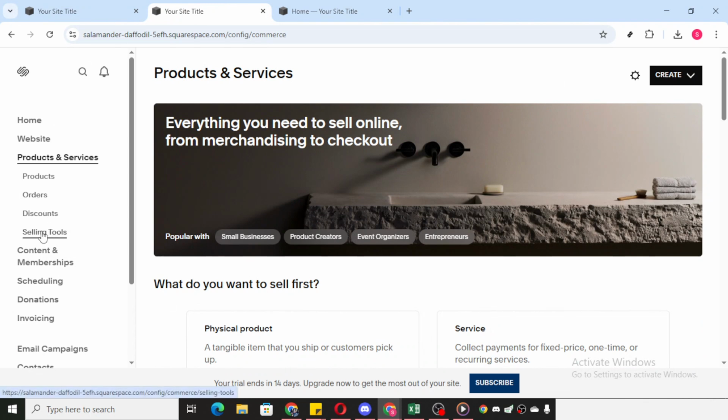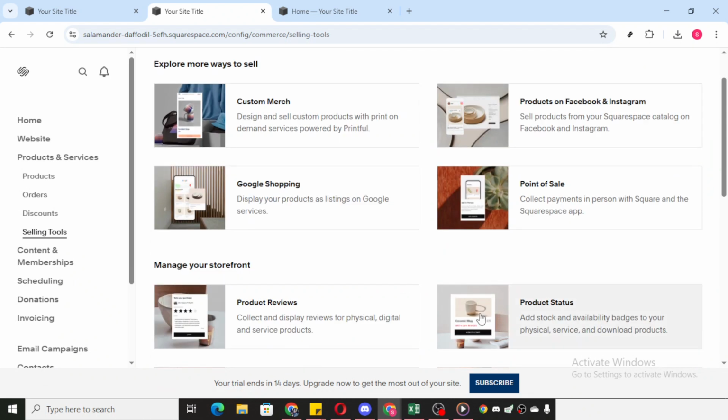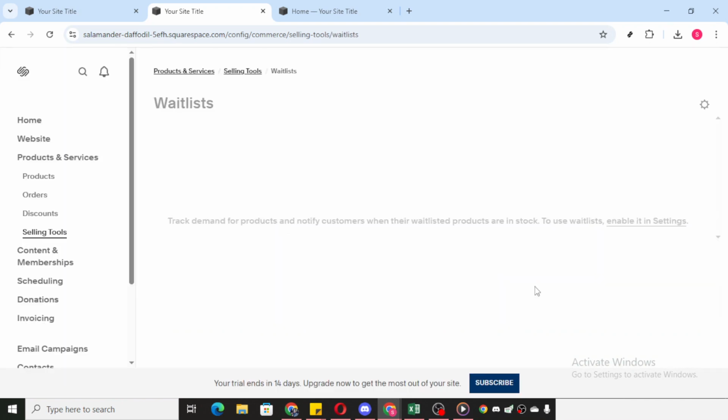Once inside products and services, look out for selling tools. This section is where you can customize and optimize how you sell your products, including managing stock and dealing with sold-out scenarios. Now, from the Selling Tools menu, locate and click on Waitlist. This is the feature you'll use to manage customer interest in sold-out items.